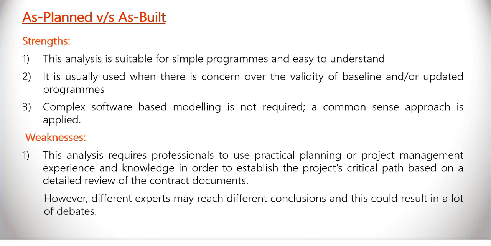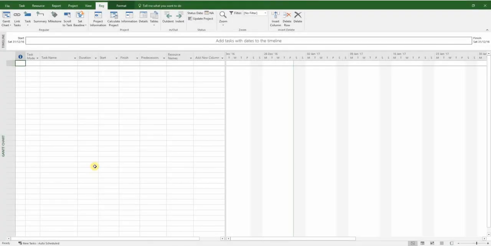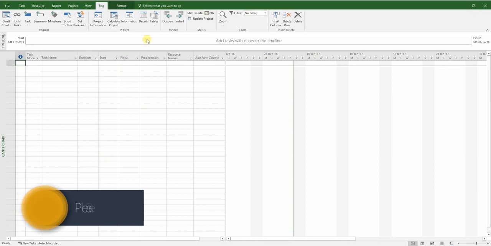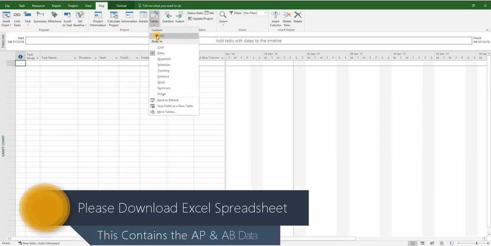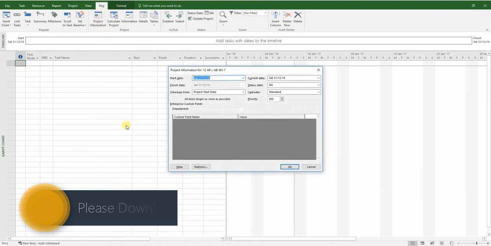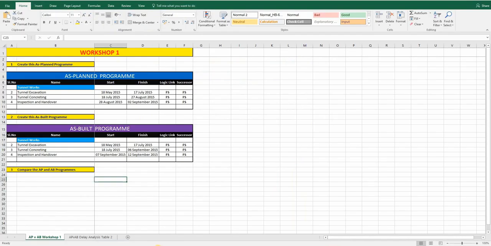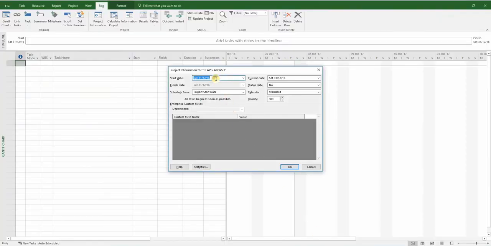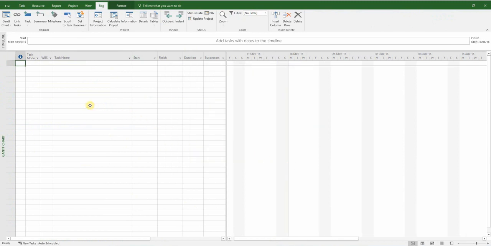Now I'll give you a practical demonstration of this technique in MS Project. Please open the Excel spreadsheet provided in the resource folder, and the first thing to do is to set up our as-planned program. Open your project information and make sure that your start date is in line with the data provided in the Excel spreadsheet. This is what I'm doing at the moment. So the start and current dates are equal to the 18th of May 2015.